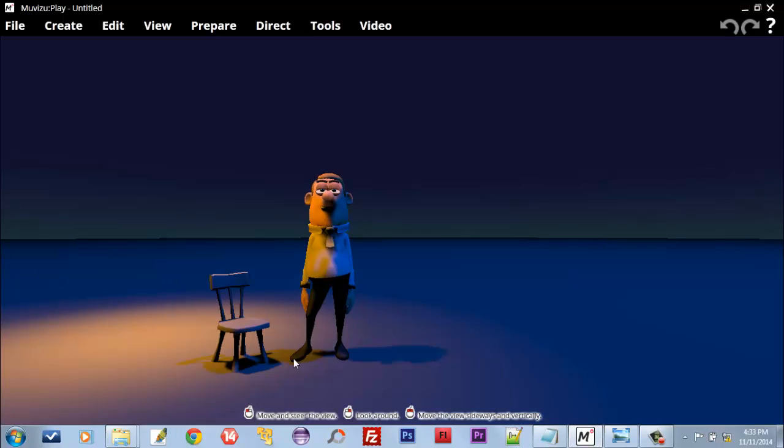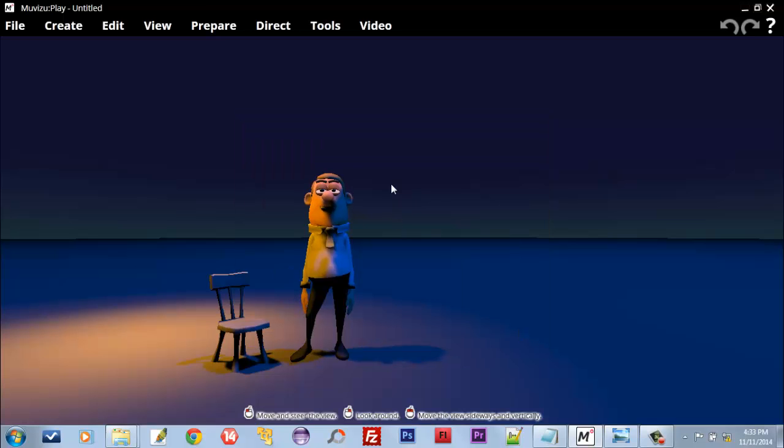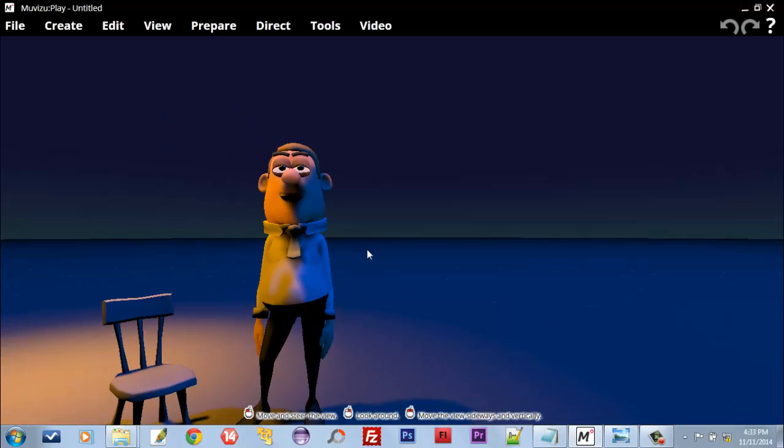And we have here a scene that I already selected from file, new. I selected this one, street light, and let's zoom up. In this video, we will record the audio and we will merge that audio to this character, and we will use a lip sync effect on this character with that audio.